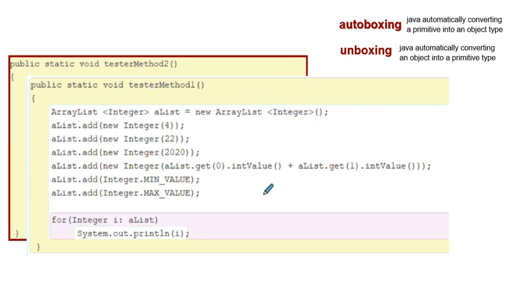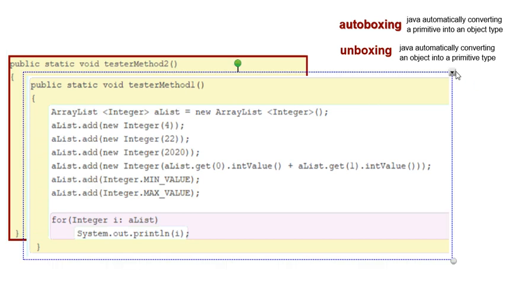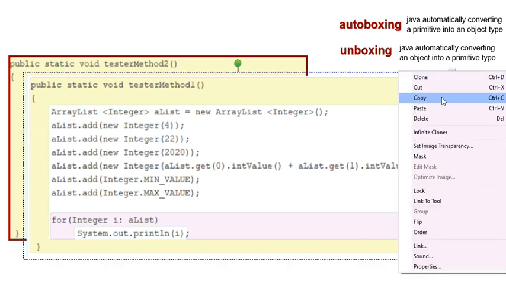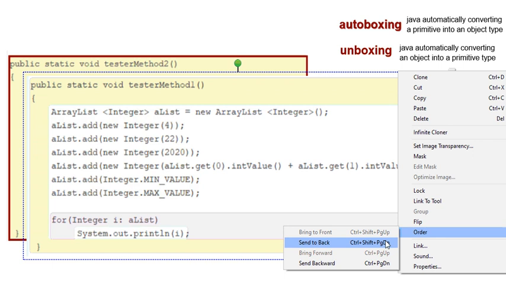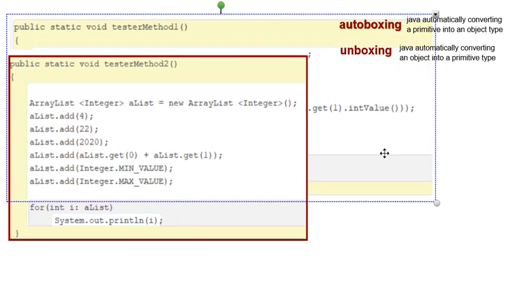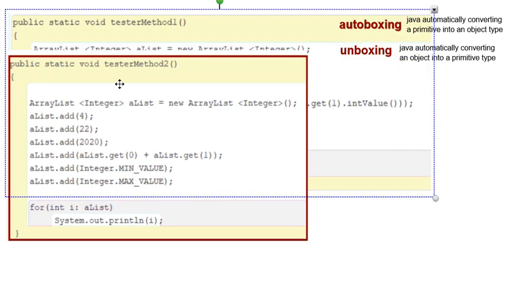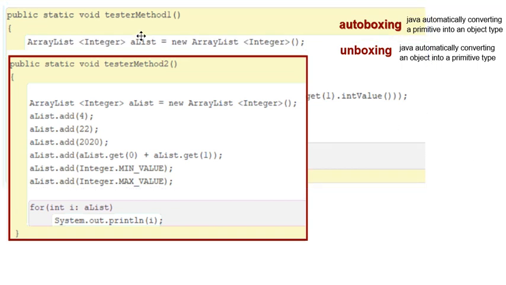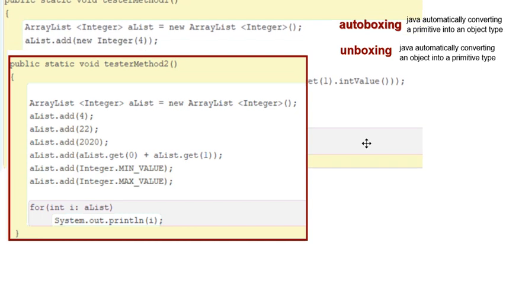All right, I'm going to erase that, and we're going to put this behind the other code. And there we go. Front to back. And we're going to take it line by line and compare it. So I've got tester method 1 behind and tester method 2 in front. And you'll notice the first line of code, setting up the ArrayList, is exactly the same. But now look at this next line of code.